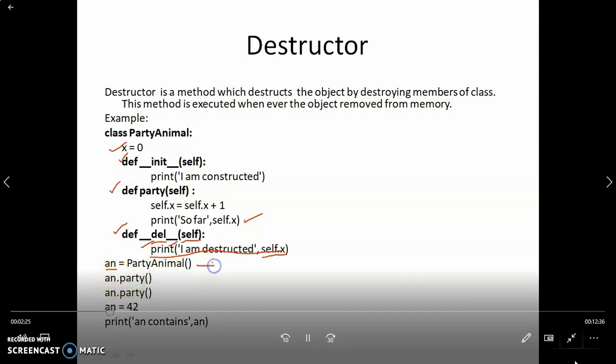Now the object is created, as an object of the PartyAnimal class, and now we are calling a method. It calls the constructor, the init method. So using this object, you can call the constructor method which prints "I am constructed". Then we are calling the party method, which increments the x variable and prints the value. And again we are calling the party method one more time, which increments the x value to 2.